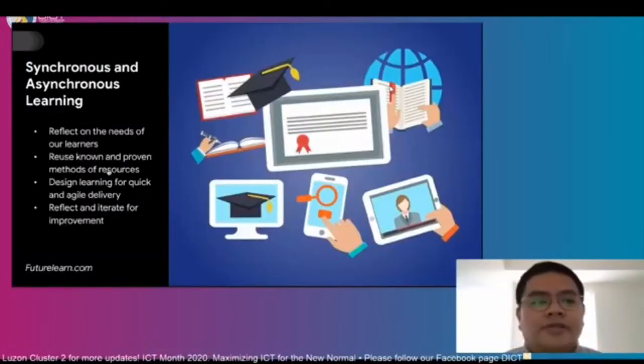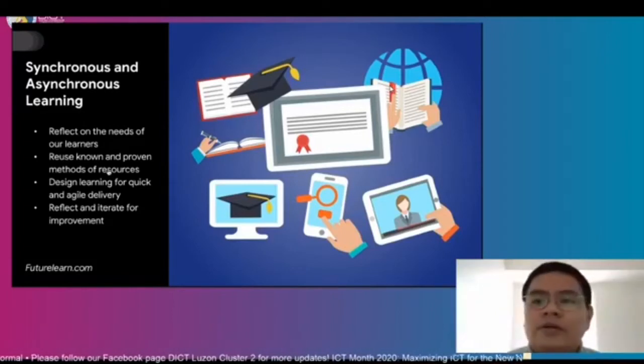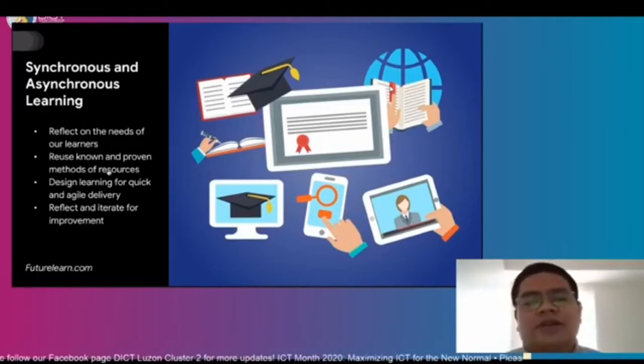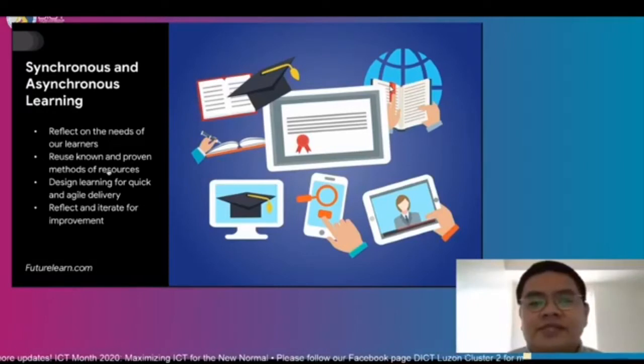Okay. And so with synchronous and asynchronous learning, these were some of the ideas that really struck us the most, which was to reflect on the needs of the learners, which was something that we saw the moment our students started not enjoying online classes. We could also reuse known and proven methods of resources, and we would have to design learning for quick and agile delivery.